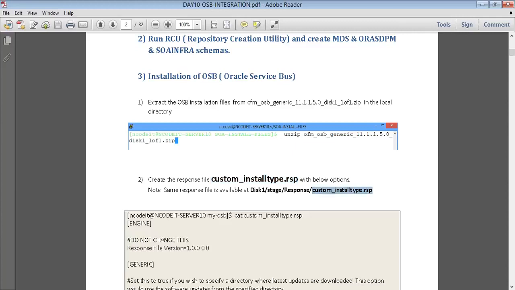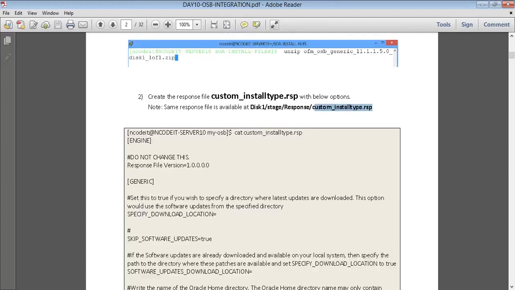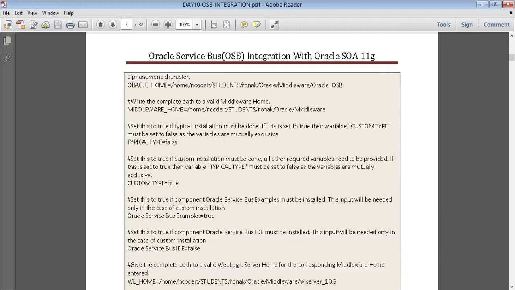It comes with the disk itself. Let's go to disk 1, stage, response. You have a file, custom install type. You have to change certain parameters here. The two parameters we will be changing are Oracle home, which is where you want to install the Oracle OSB, and middleware home, which is where your WebLogic was already installed.